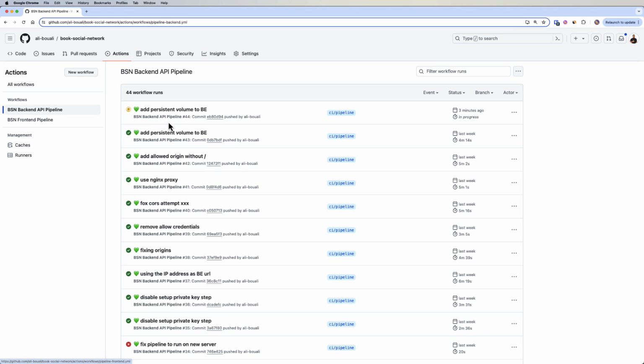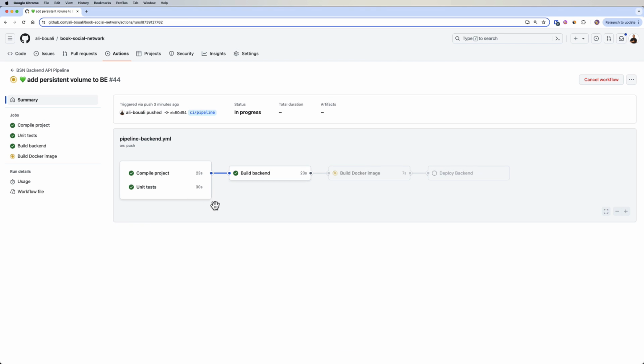Now we can check the backend again. For the backend, if we check the workflow, we have these two jobs running in parallel, and then the build backend depends on these two jobs. Once this job is done, we can move to the next one, since this one depends on the build backend and the deploy depends on this one. If I highlight this, we see what depends on what. All right, so now we can just wait for the build.